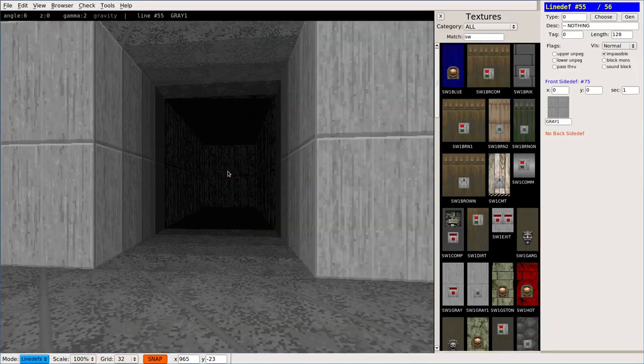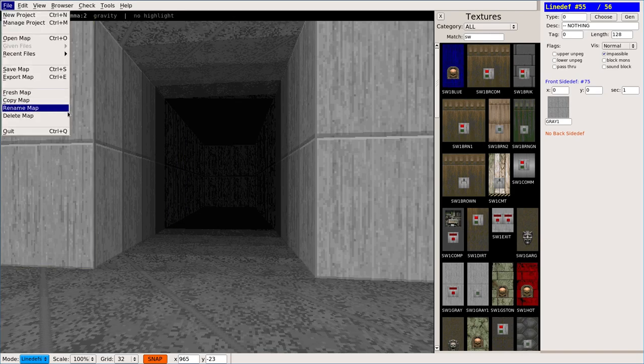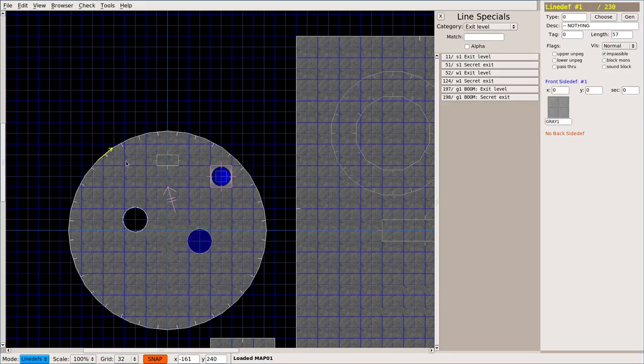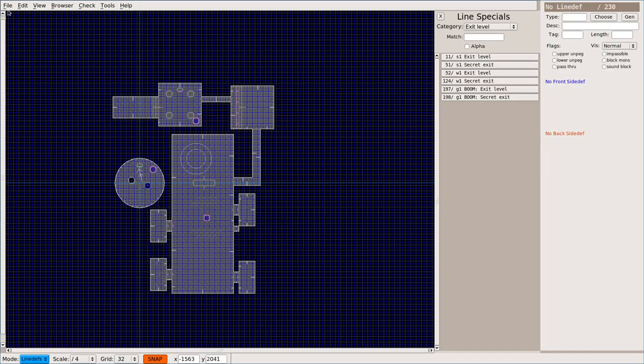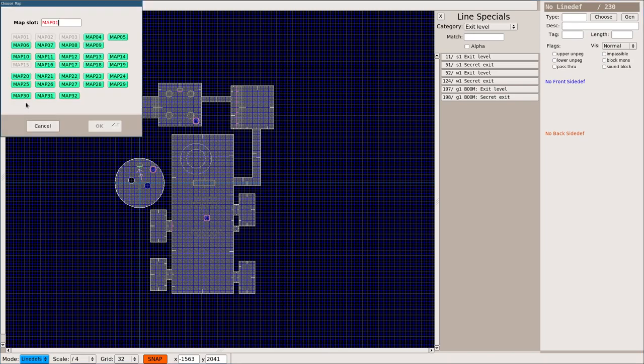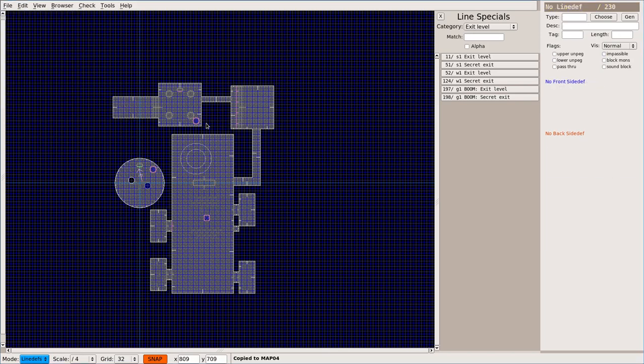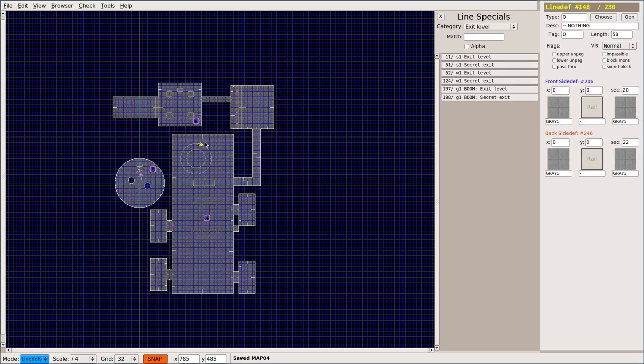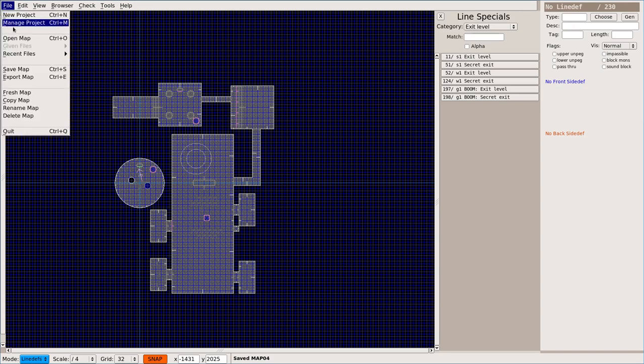Another option you have is, let's say you create a level and you want a lot of that level, or even all of that level, if you want to be cheap and just reuse a level. I am guilty of that. Let's make sure we save this, and then we'll go open map, and we'll go back to map 1. We can just say copy map, and we'll put that as map 4. So now my map 4, which is what we're on here, is an exact copy of map 1.